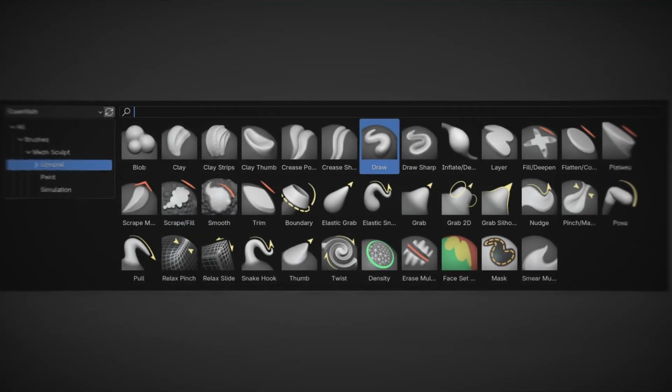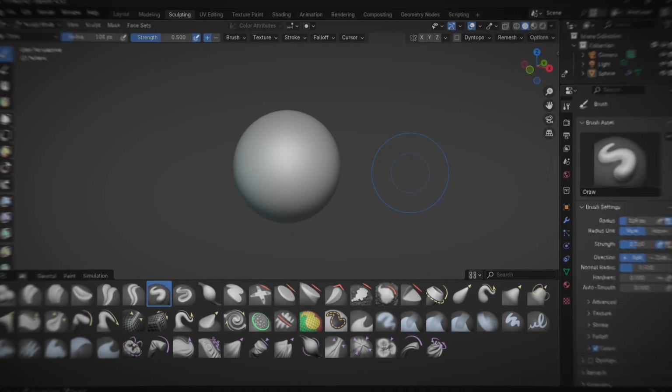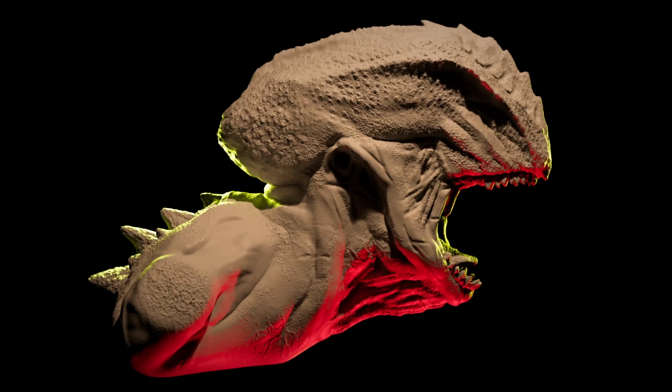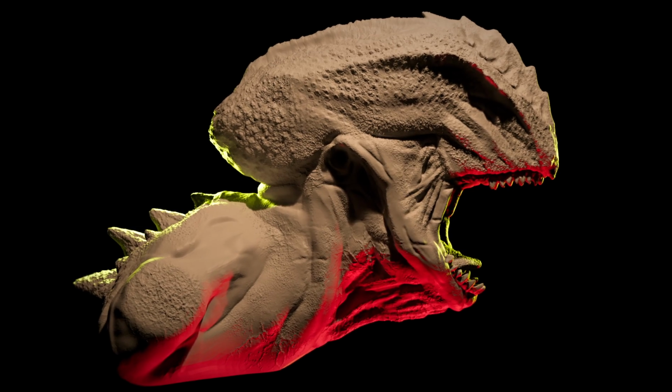And now that we've gone over all of our tools and are ready to begin sculpting, I'll walk you through my own personal process in making this monster while applying everything we just previously learned.